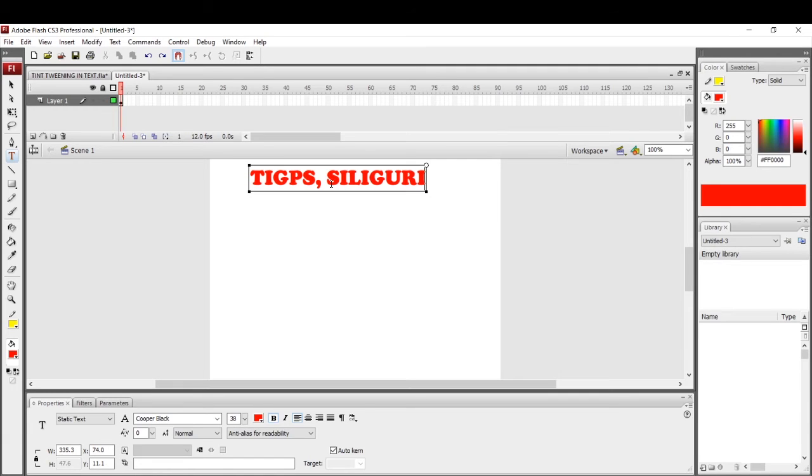A symbol is a small graphic image, or it may be an animation, or a button. So it can be used again and again in the animation. To convert the text into a symbol, go to the selection tool here. We call this a selection tool.